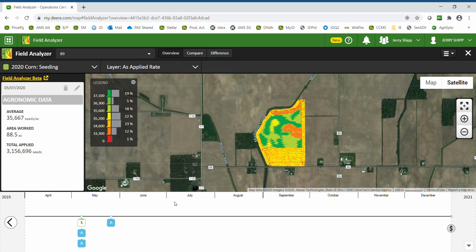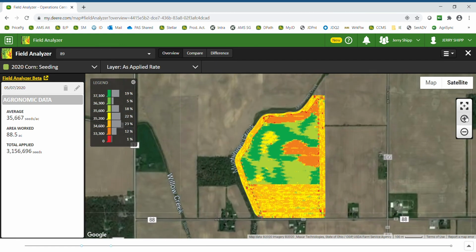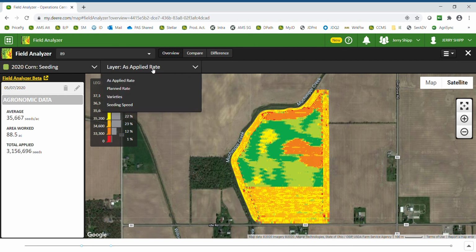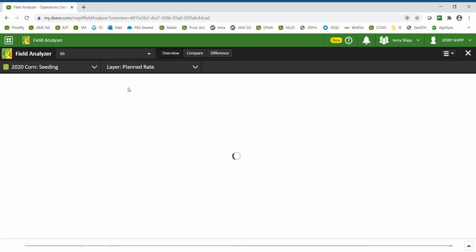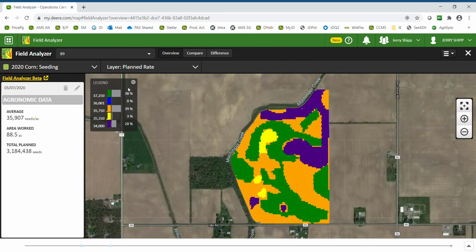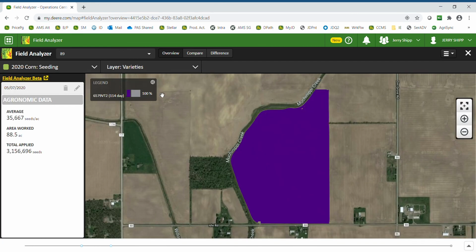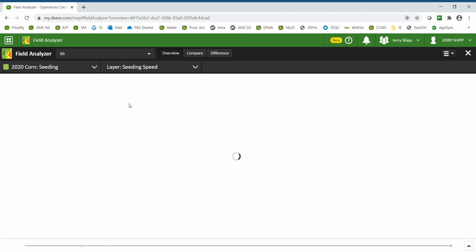If you wish to hide the map, simply select the arrow in the bottom right corner. That will allow us to zoom into our map a little bit closer. I can also look at different layers within the map. For planting, I can look at as applied rate. I can also look at the planned or the target rate. What variety was planted in the field on a variety map, as well as a seeding speed.